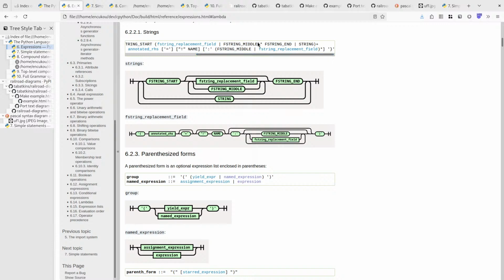But I guess this all is the stars and pluses, right? You can repeat these, you can repeat all of it, and none of it is optional. And then the f string replacement field just has its own sub-syntax, and inside an f string replacement field after the colon you can have another f string replacement field, which is quite interesting. And the rules for tokenizing this are pretty complicated as well. I bet.